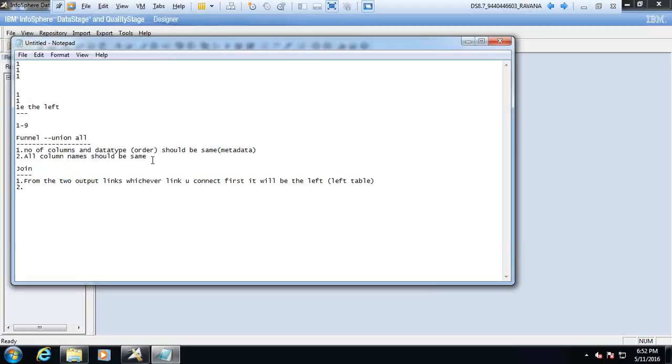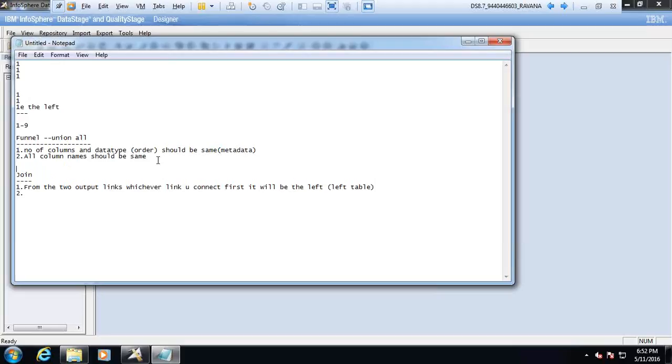But when it comes to the join, only the joining condition needs to be the same. When I said should be the same, I mean name and data type. Only the joining condition should be the same. Now the third one.